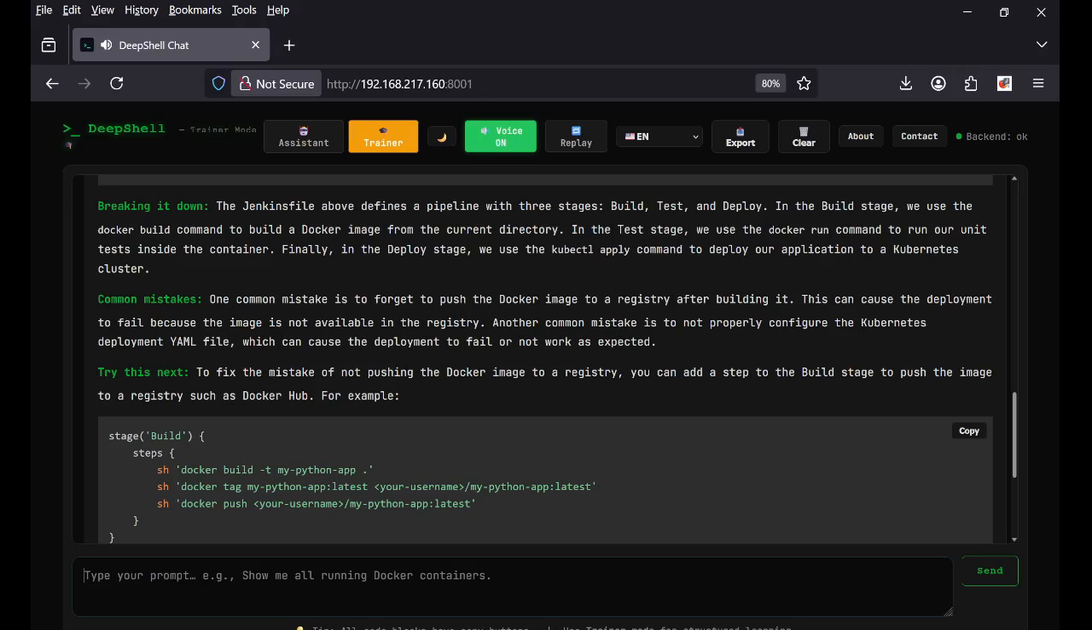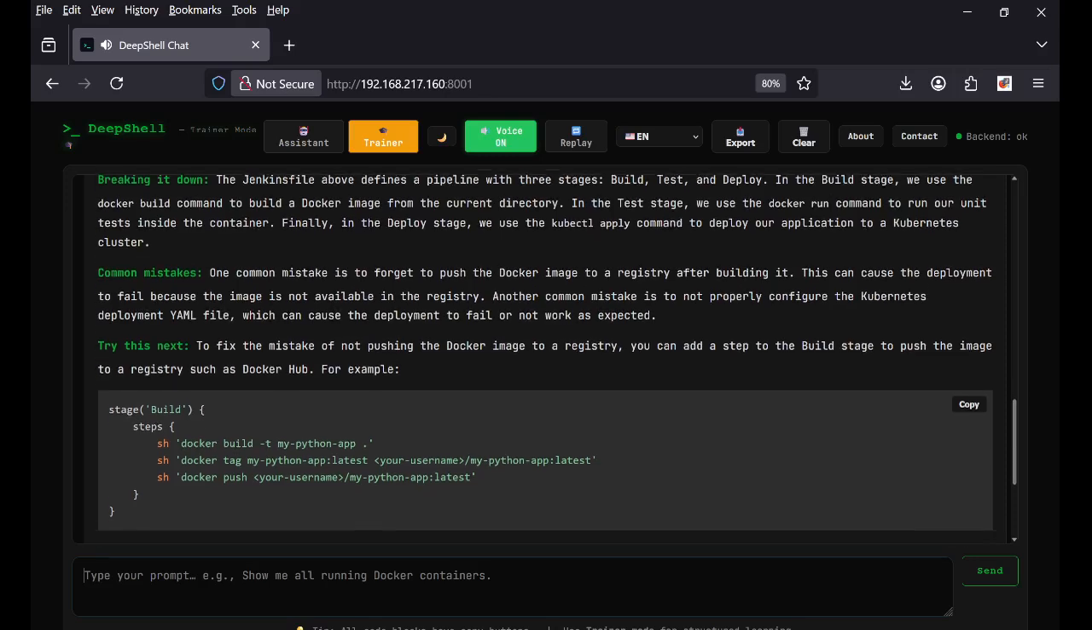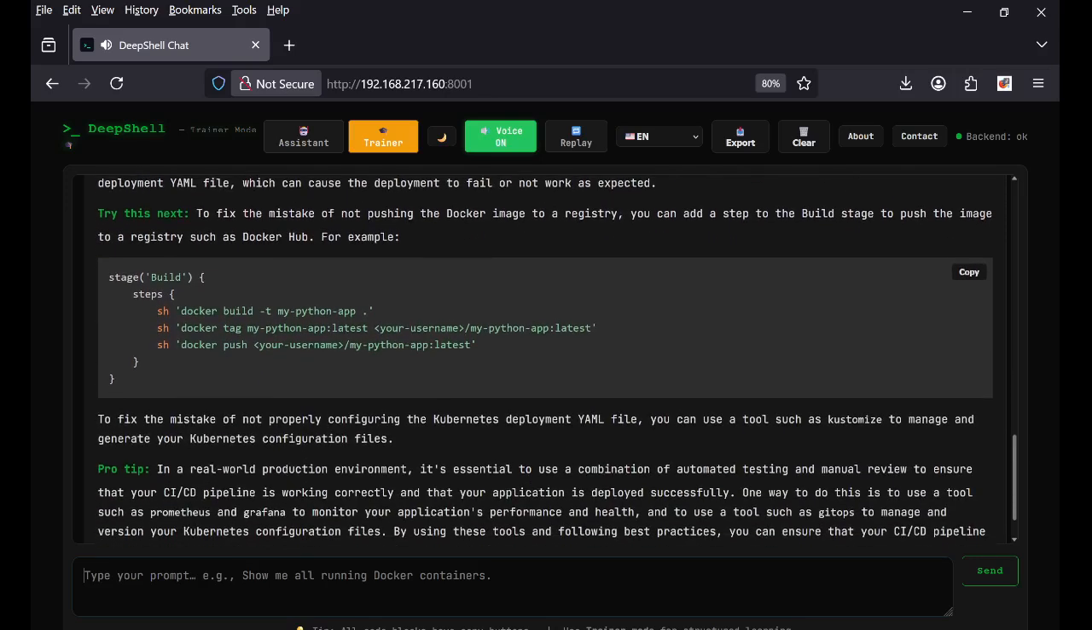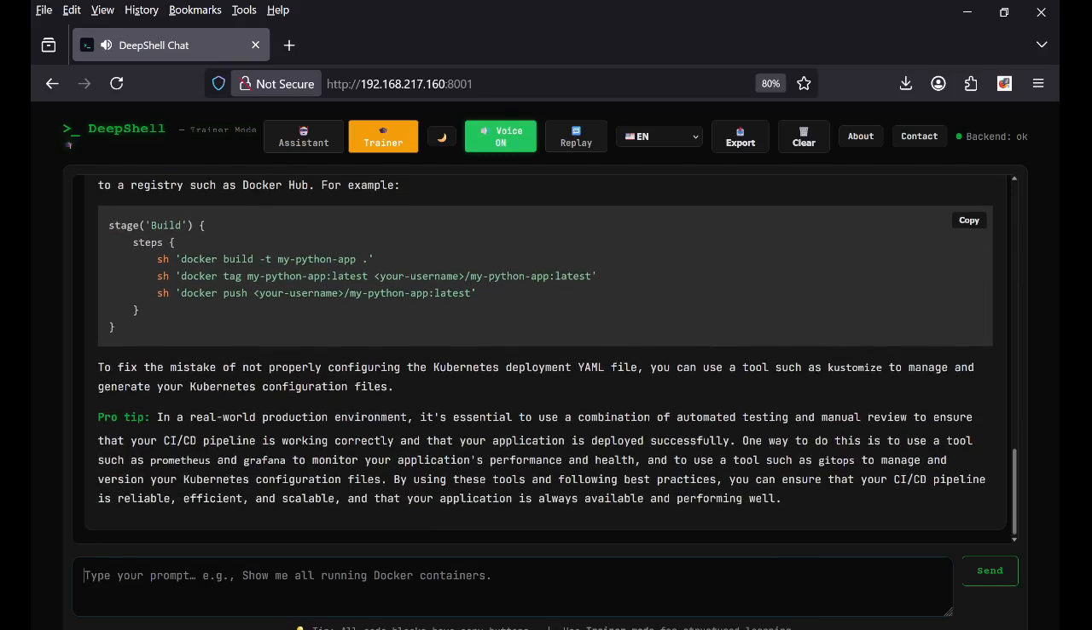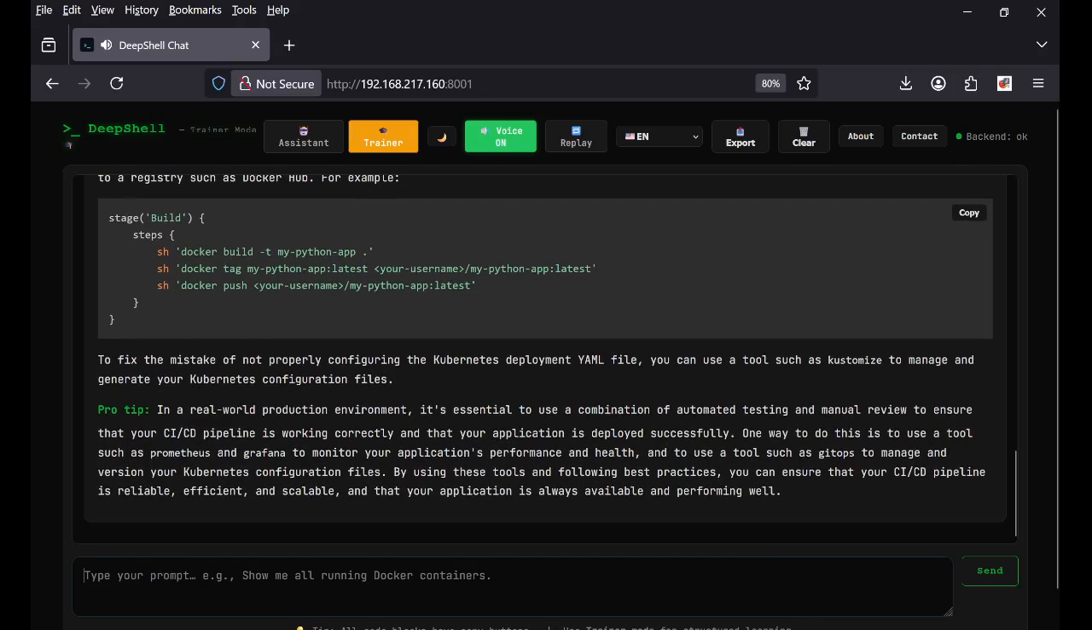Try this next. To fix the mistake of not pushing the Docker image to a registry, you can add a step to the build stage to push the image to a registry such as Docker Hub. For example, to fix the mistake of not properly configuring the Kubernetes deployment YAML file, you can use a tool such as Kustomize to manage and generate your Kubernetes configuration files.